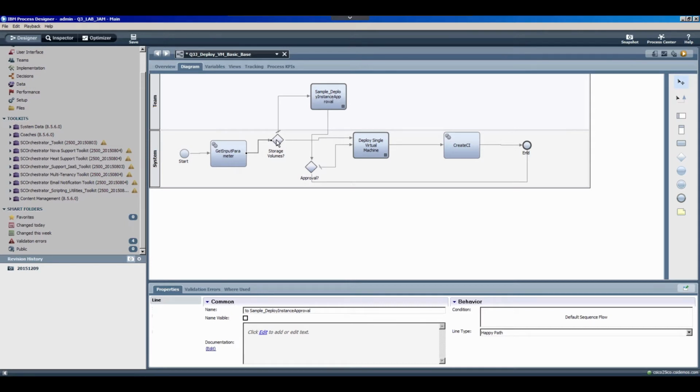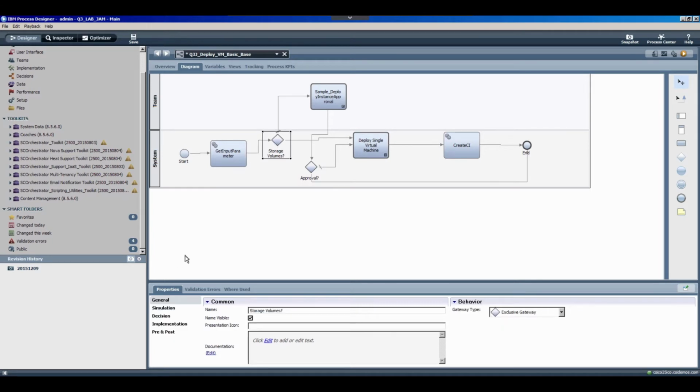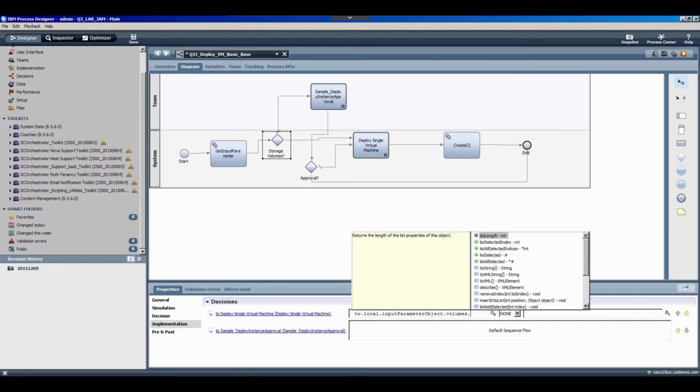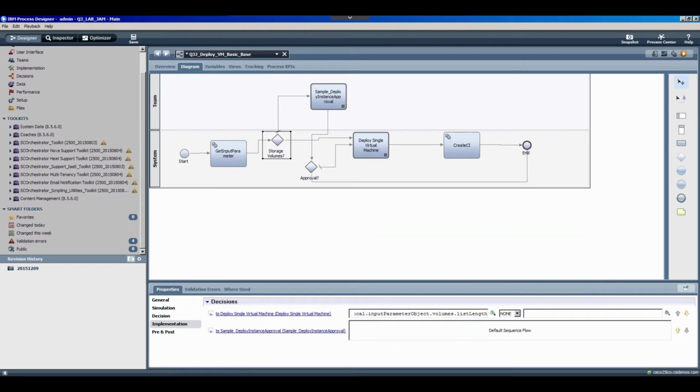So I'll click on the storage volumes decision gateway, and I'll go down into the implementation section, and specifically we'll be looking for the tw.local.input parameter object.volumes.listLength. And you can see that I'm using the autocomplete functionality to help me determine where within this variable structure the parameters that I need. So there are lots of different options that we could be using, but in this particular instance I want to know how many volumes were selected by the end user.